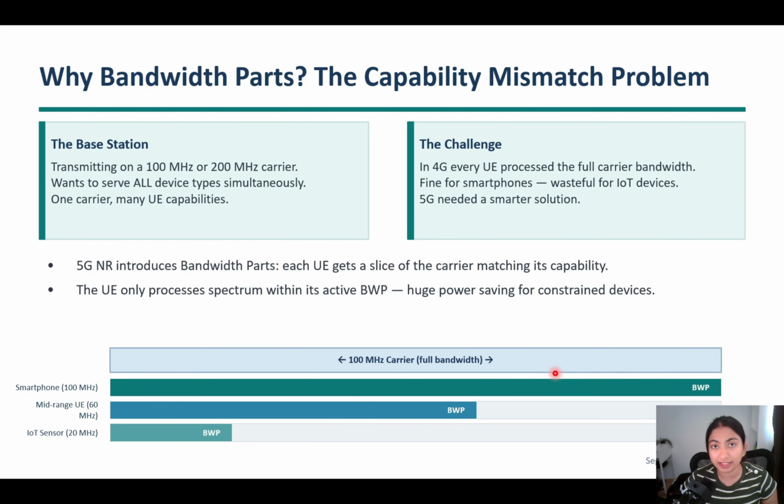So this is fundamentally different from 4G, where each UE had to deal with the entire carrier bandwidth. So bandwidth parts are how 5G achieves this elegant spectrum sharing across different device types.